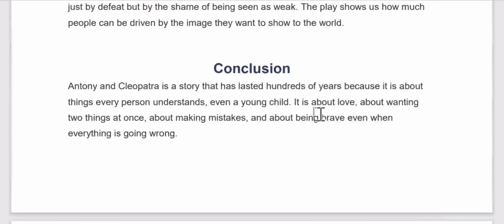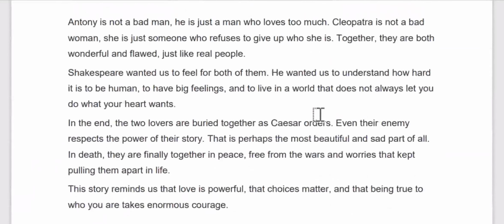And in conclusion, Antony and Cleopatra is a story that has lasted for hundreds of years because it is about things every person understands, even a young child. It's about love, about wanting two things at once, about making mistakes, and about being brave even when everything is going wrong. Antony is not a bad man, he's just a man who loves too much. Cleopatra is not a bad woman, she is just someone who refuses to give up who she is. Together, they are both wonderful and flawed, just like real people.